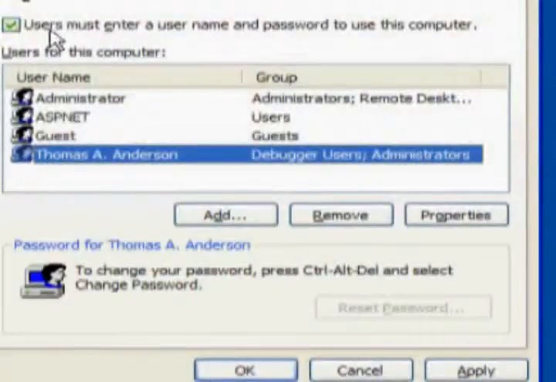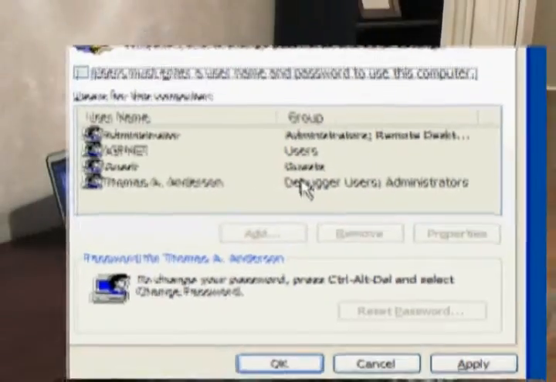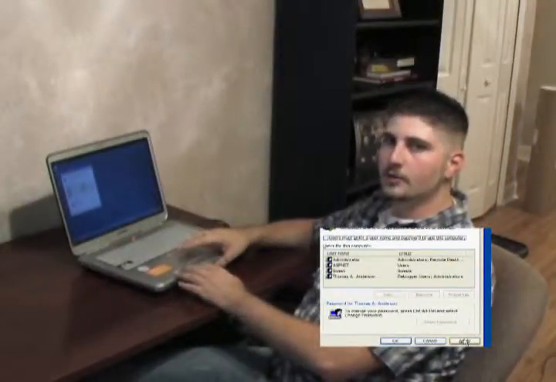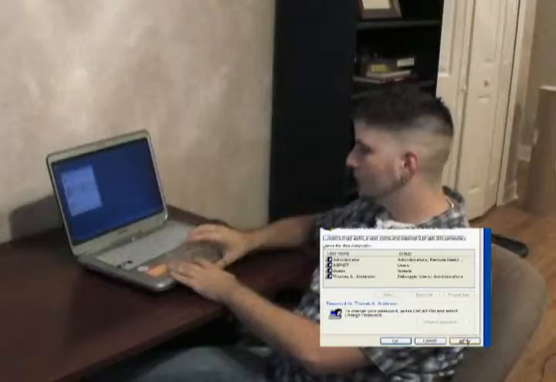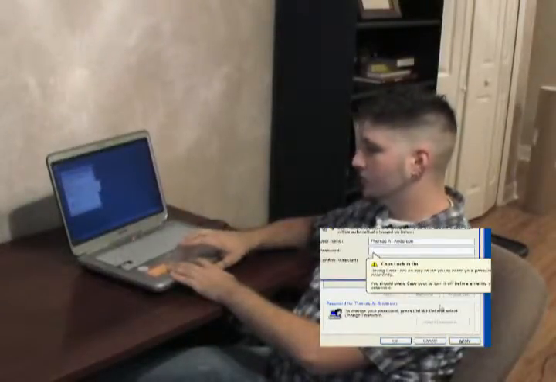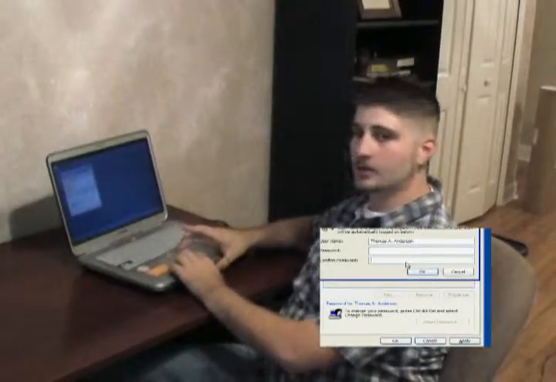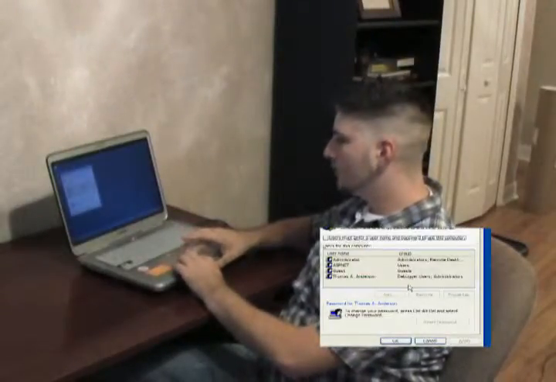This is going to take you to all of your usernames. You click which username you want this to work for, and then you uncheck "User must enter a username and password." It's going to ask you to set up a password, but just go ahead and click OK if you don't want to use one. Then you click Apply. This is where it asks you to put in your password. We're not going to use one, so just go ahead and click OK. Then you go down and hit OK.